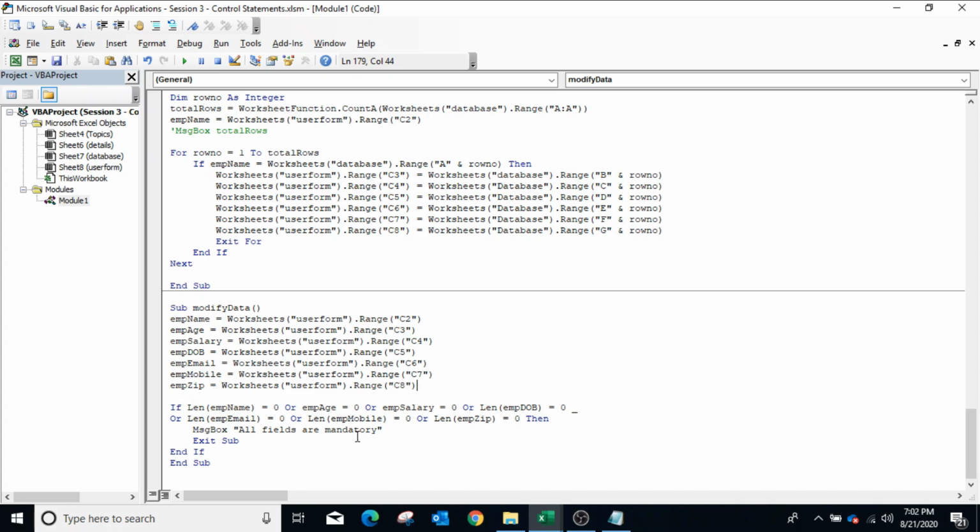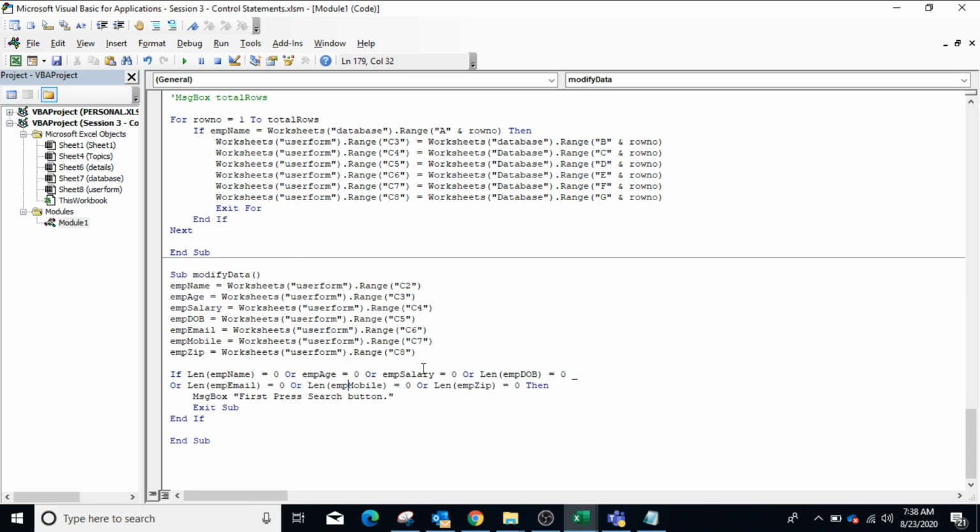If any field is empty, then we will show the message to first press the search button and exit the subroutine. If all fields in the user form are filled, then we will search the name in the database sheet, and if the name is found, we will modify the data in the database sheet.